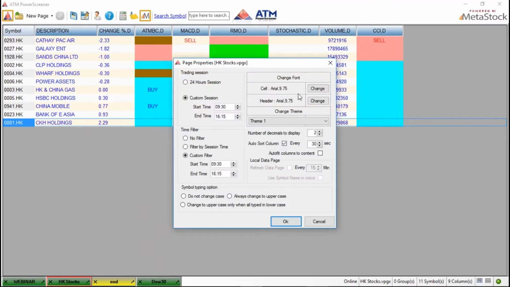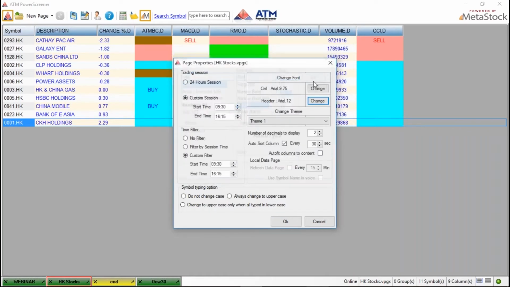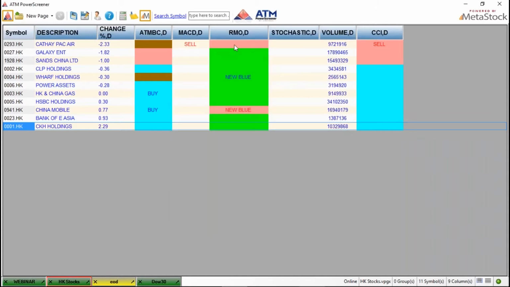And in the page properties, you will get an option for font. So let's say for the headers, I like a bold font, right? And I want a bigger font. You could just go ahead and do that, right? So there's a lot of customization you can do so that it suits you.